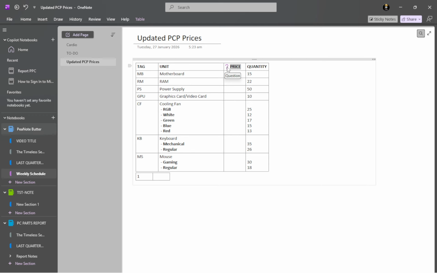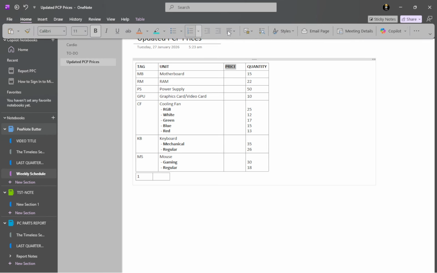If you change your mind or the label is no longer needed, removing a tag is straightforward. On desktop or the web, right-click the tag icon and choose Remove Tag. You can also select the tagged text, return to the Tags drop-down on the Home tab, and clear it from there. This keeps your notes clean and ensures your tag lists remain meaningful.